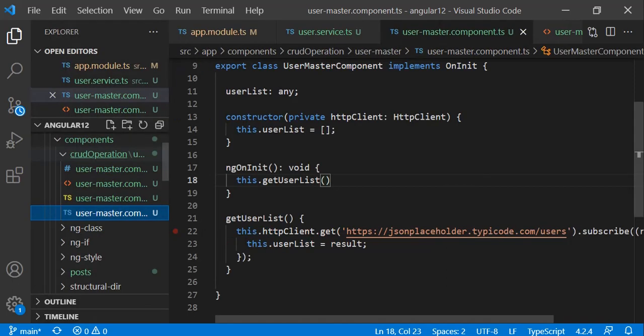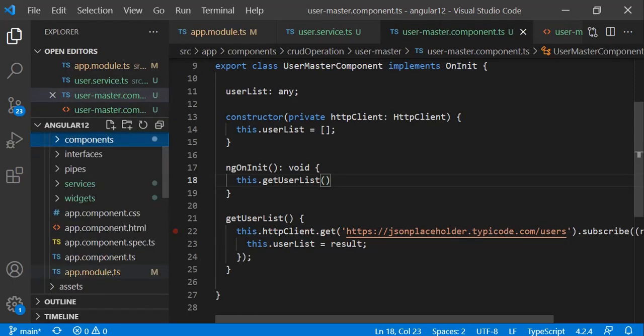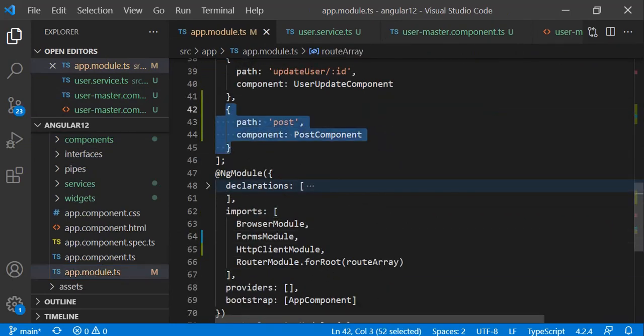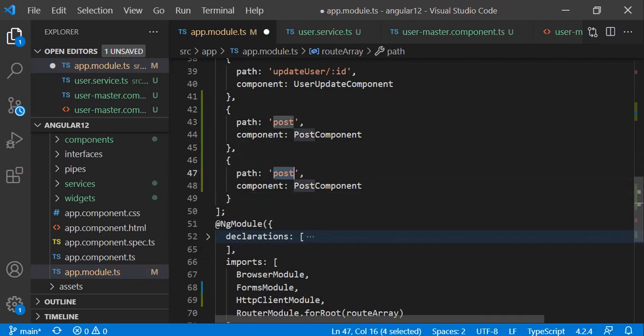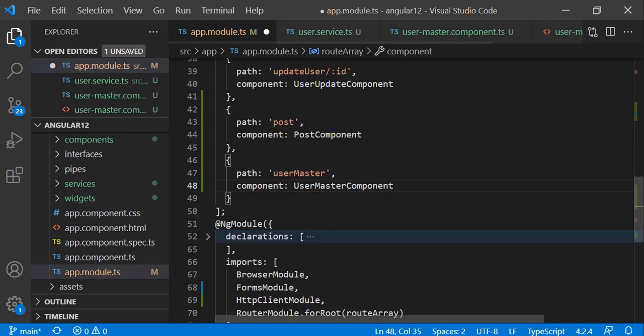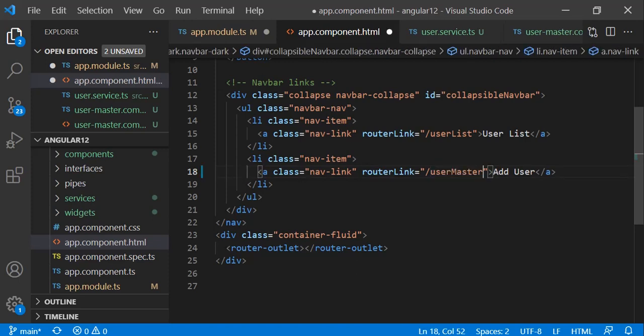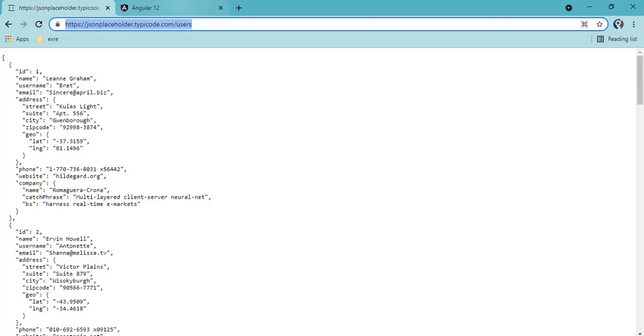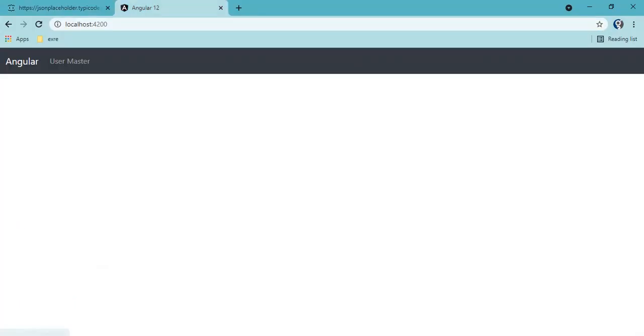One thing is remaining: we have to create the route also for this component. The route I have created in the app module itself. These are the previous topic routes I have used. I'm creating a new route, user-master, and the component to load on this route is the UserMasterComponent. Then I have to use this in my header, user master. I'm not going to repeat what routerLink and everything is, because we have already made a separate topic for that. Let's check our code now.